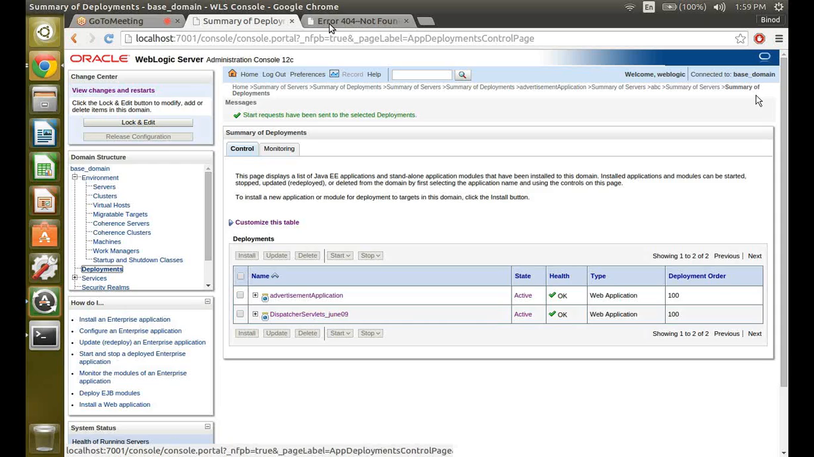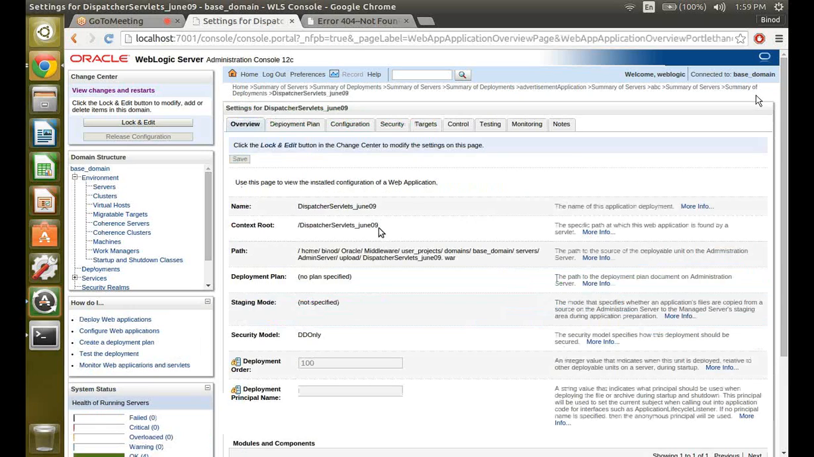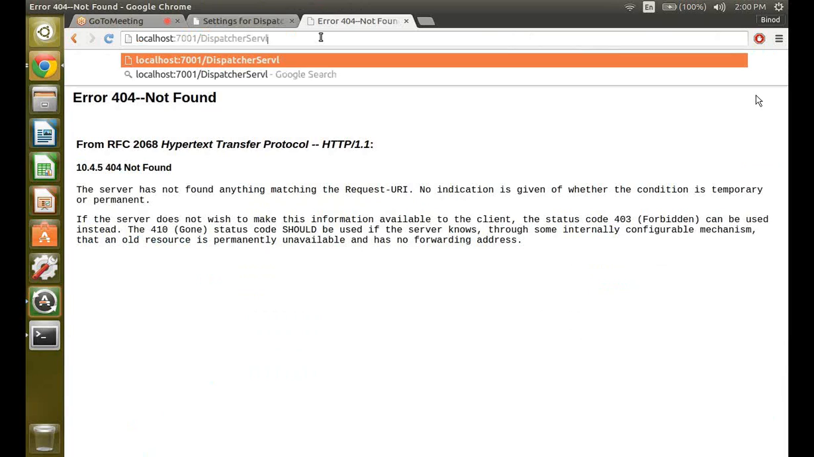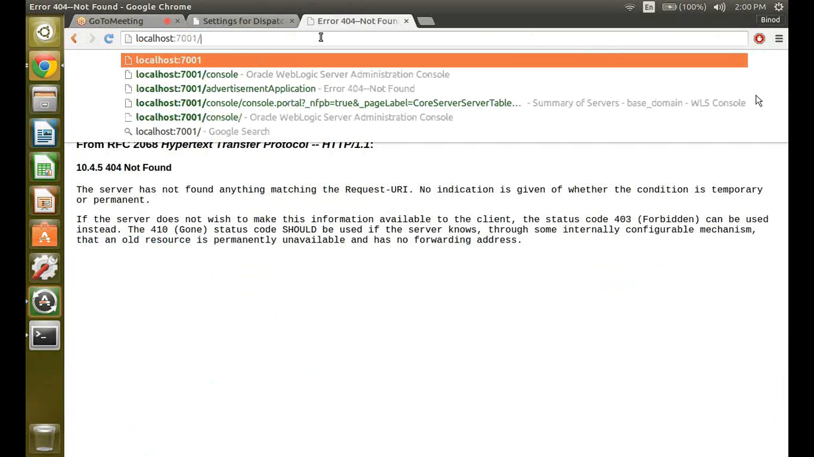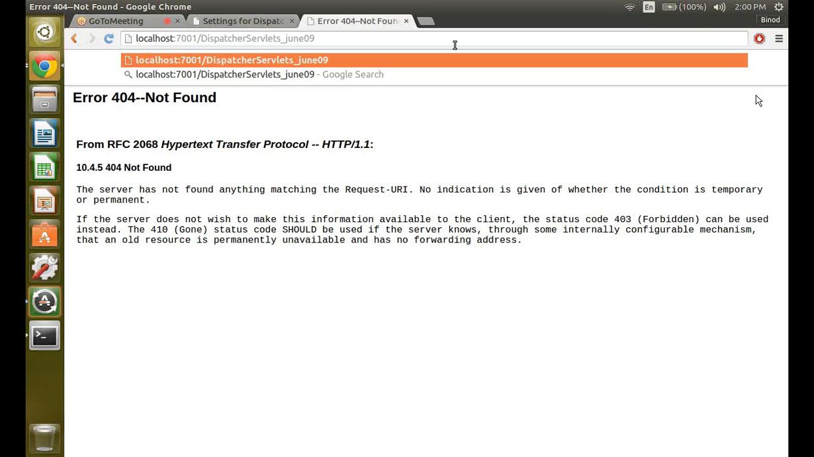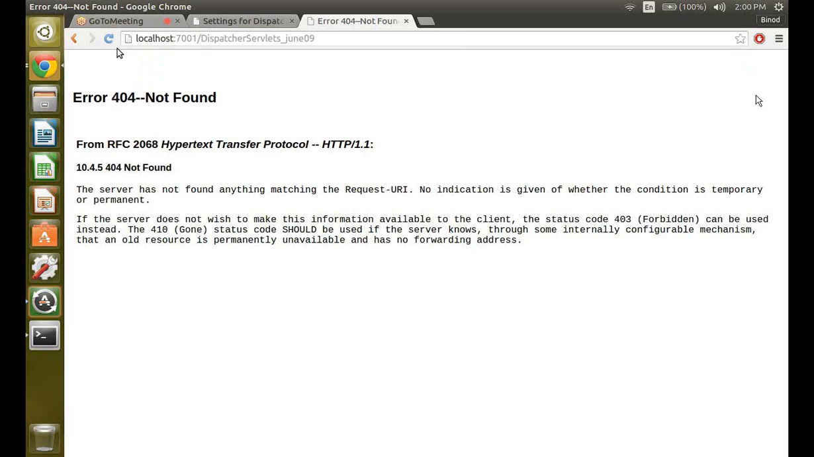You can click on here. Where? Yeah, the click path? No, click on the application name. Yeah, go inside. Copy? Yeah. Okay? Yeah, same problem. Yeah, because it must not be deployed onto the admin server. It must be on some other server.